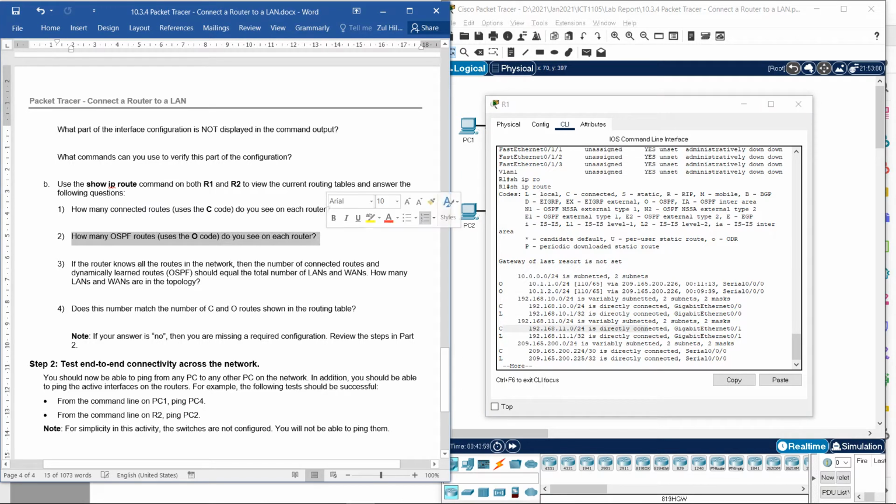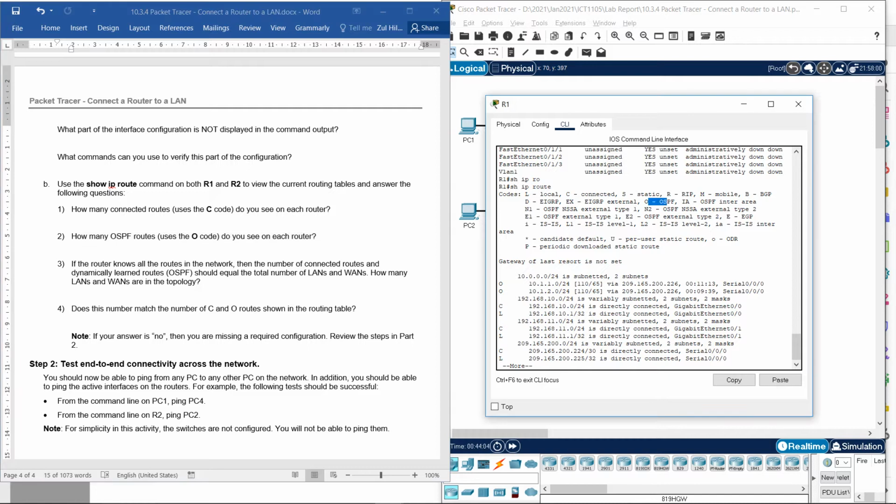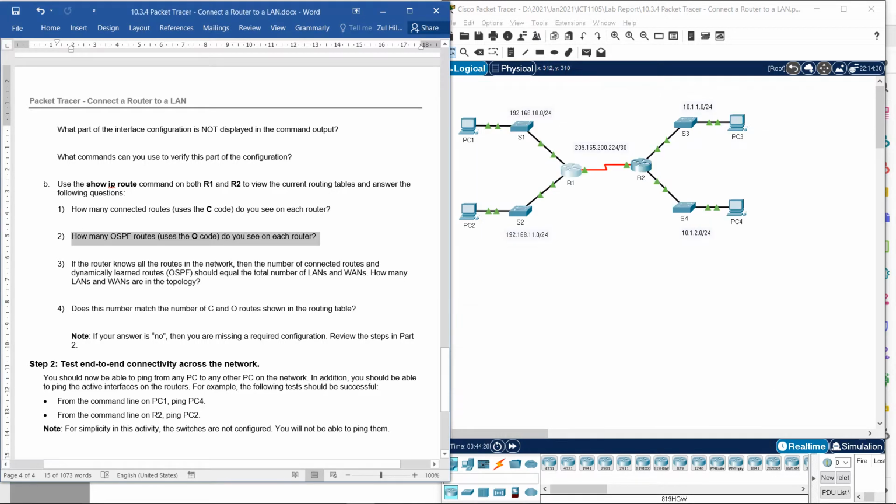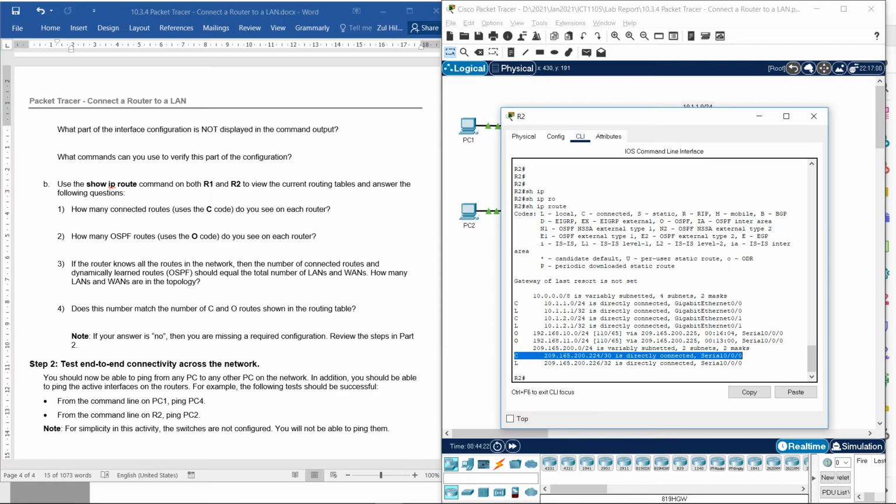And then number 2, how many OSPF routes, using the O code? Okay, O here, OSPF. How many O? So in R1 they have 2 O's for OSPF. In R2, is it the same? Also 2 O's, right? So both have 2 O's. We can write the answer: both R1 and R2 show 2 OSPF routes.